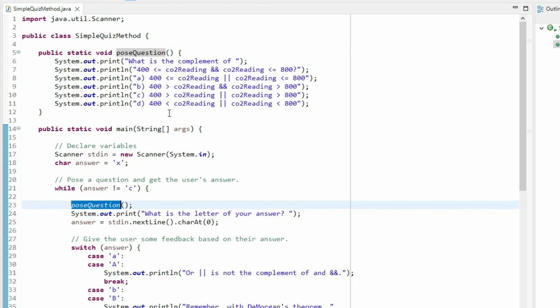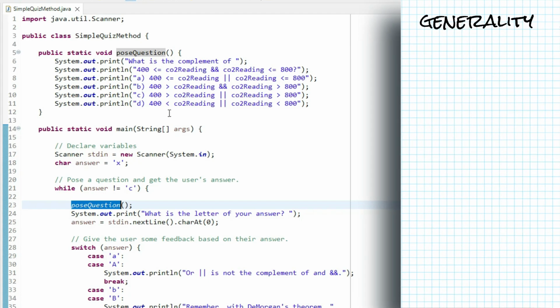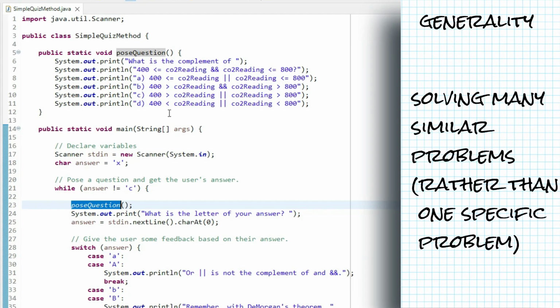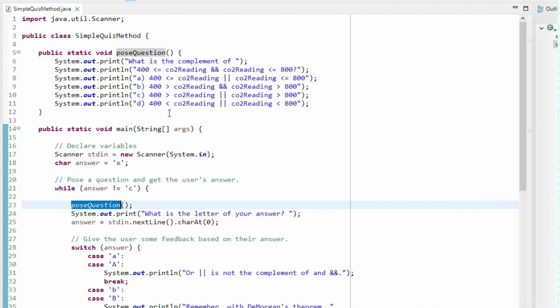It means we can write a different quiz reusing that same method. It means we can pose many questions using that same method. This is generality, the ability to solve many similar problems rather than one specific problem. So to specialize this method, rather than having it print these literal strings, I'll allow the calling method to pass in the strings it should use to pose the question.